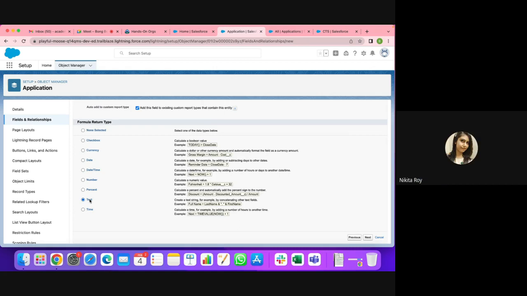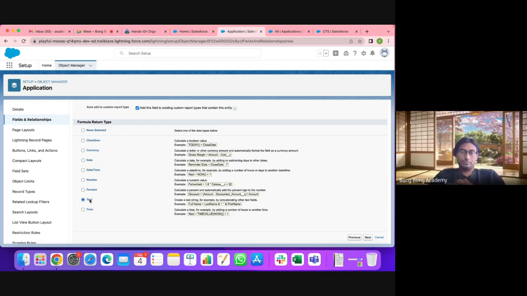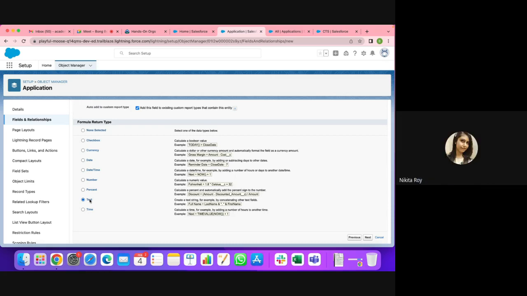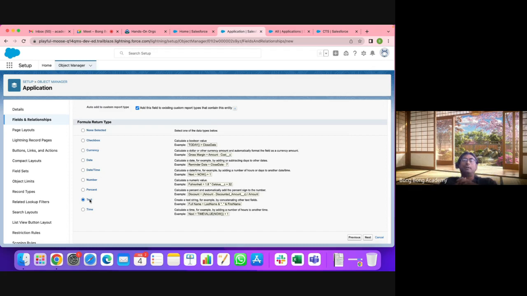One more thing I need to ask is this formula field, is it only used to create in the child object, or we can use to create it in the parent object also? The parent object also. Any object can create a formula field. Formula field has no dependency on child or any object relationship. Inside formula field, you can refer any parent fields. But inside formula field, you cannot refer child fields.